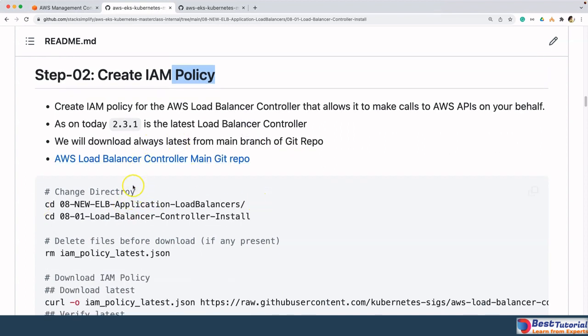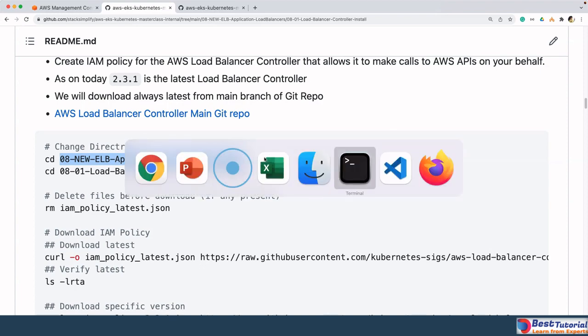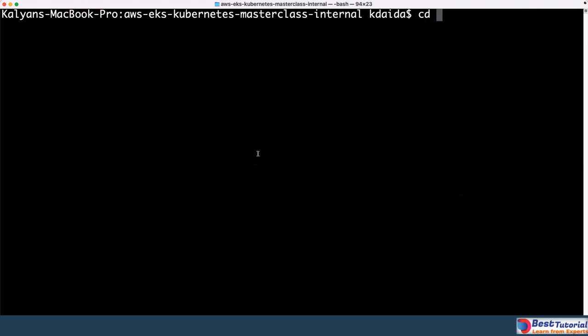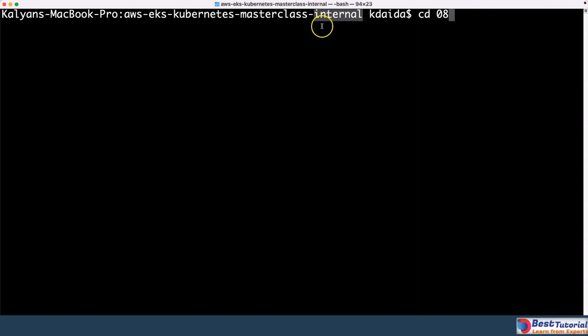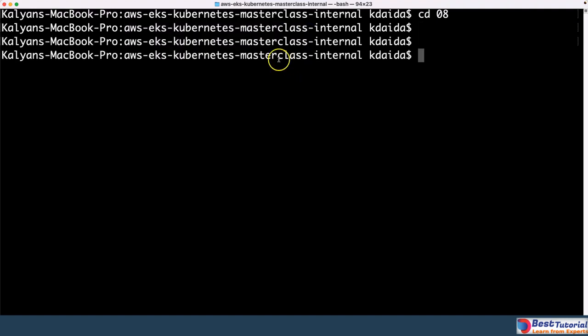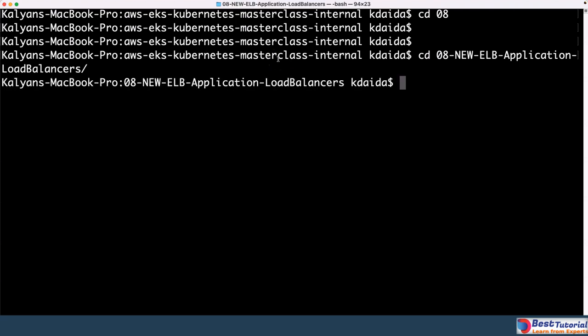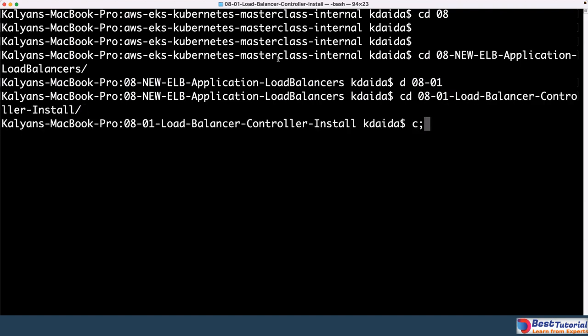Here, whatever we create, we are going to take the latest version. So we'll go to our directory 08-new-ELB-application-load-balancers. Let's go to the terminal here and clear this. We are in AWS EKS Kubernetes Masterclass internal; in your case, it is going to be AWS EKS Kubernetes Masterclass. We'll go inside 08-new-ELB-application-load-balancers, and inside that, 0801-load-balancer-controller-install.